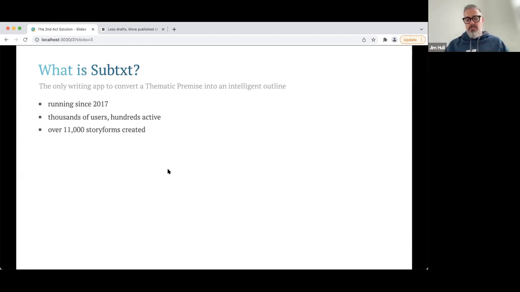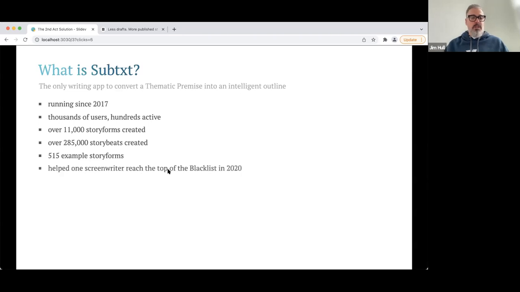Over 11,000 different story forms have been created with 285,000 story beats, which we'll get into what each of those are, which I think is crazy. I have 515 example story forms, and a story form is the structure. It's basically a blueprint of meaning for the story. And so right now there's 515. I'm constantly adding new ones every week.